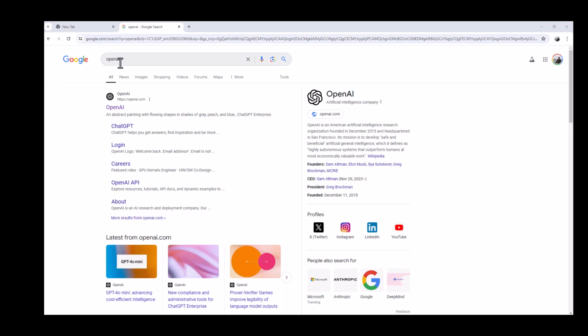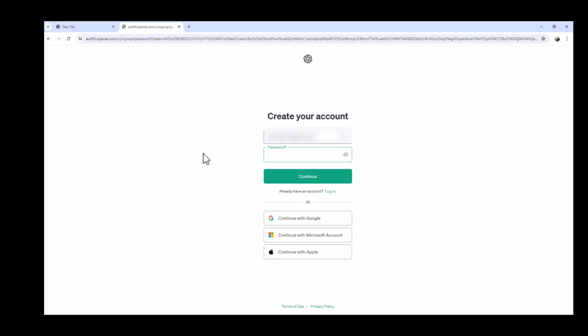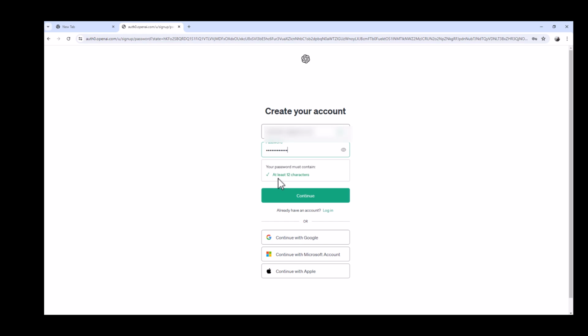When you type OpenAI, it comes to this page. You need to go to the login area. If you do not have an account, sign up. You put your information here. Then it asks you to continue. You continue. They ask you for a password. You create your own password and it should be at least 12 characters, whatever you like. You just choose and continue.